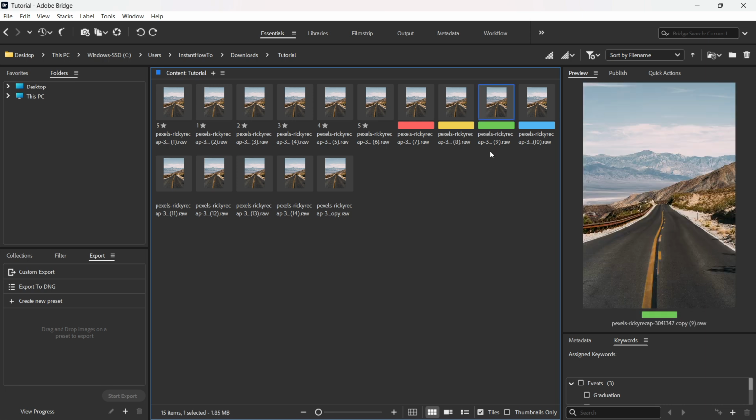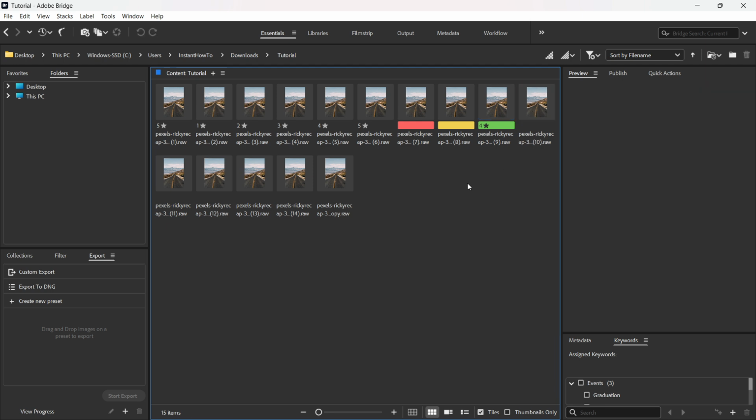And of course you can give these colors a rating as well over here. So if I put on, for example, let's say green, and then I put on 4, as you can see, I have 4 stars and then a green. So yeah, that's how you do this. That's how you rate photos.